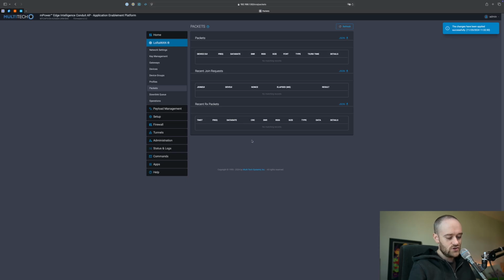In order to do that, some sensors have different ways of doing this, but the simplest way is to simply pull power on your sensor and apply it again. That will cause it to send out a join request, and we will see that here on our packets page once we force it. So let me open this sensor up, and I will pull the battery real quick, and then I will put the battery back in, and let it do its thing for a second or two.